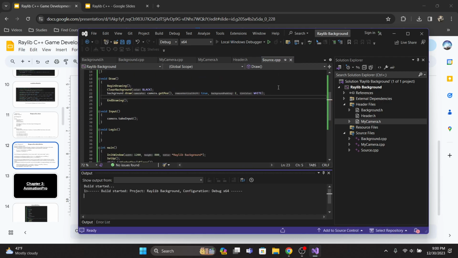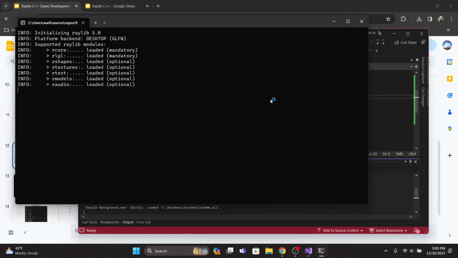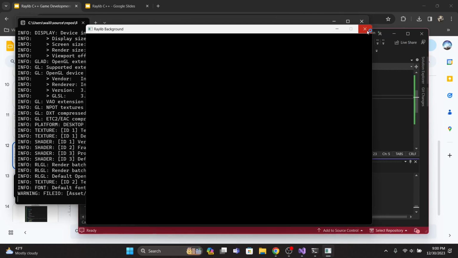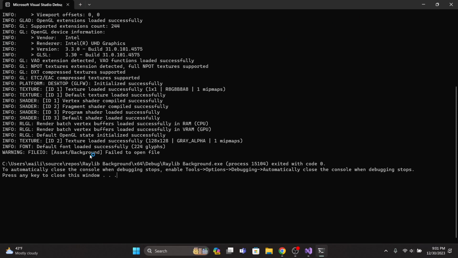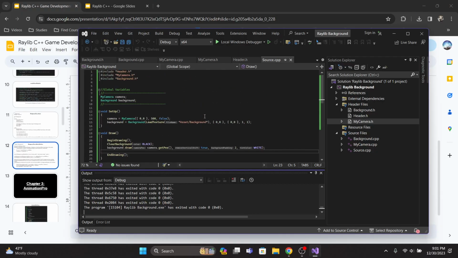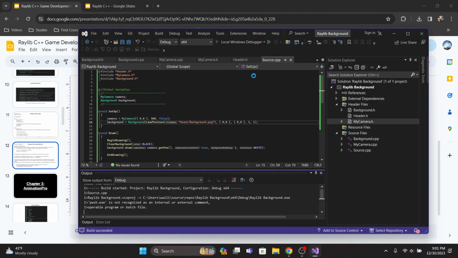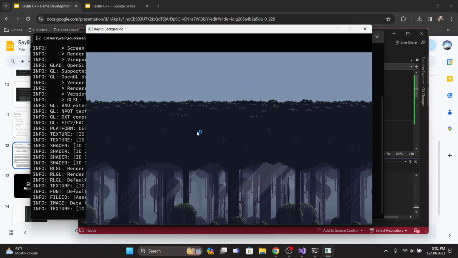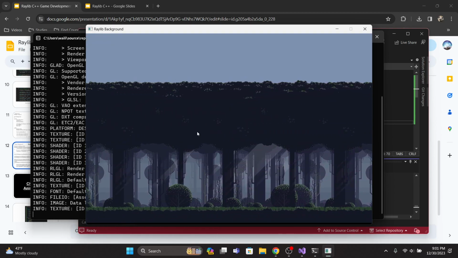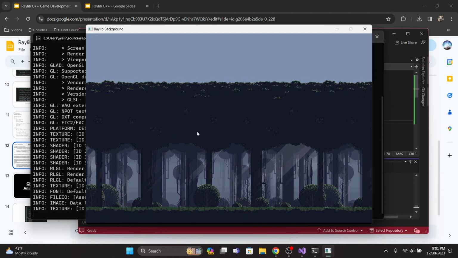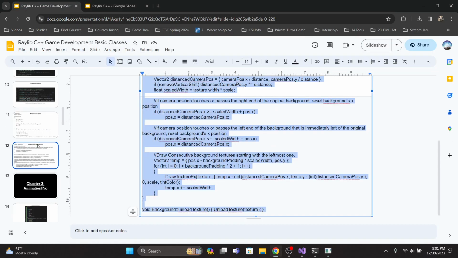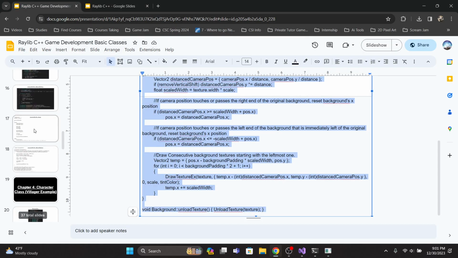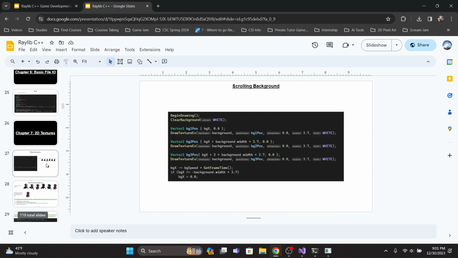So let's run it. Let's see what happens. I don't see anything. It failed to open properly. Oh, it's probably the background.png. Right now it's working. So that's the background, and then it scrolls infinitely. The way it works is like this.